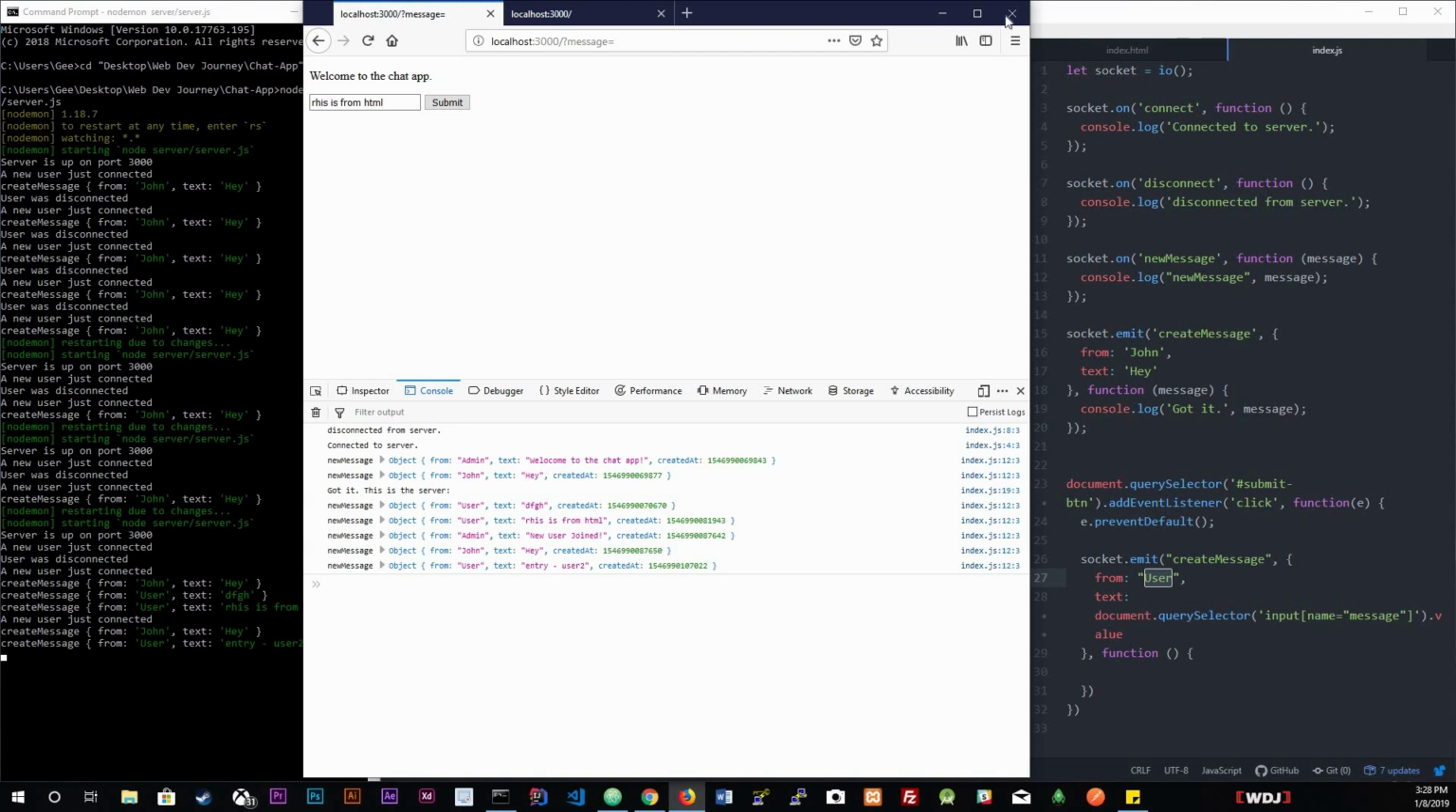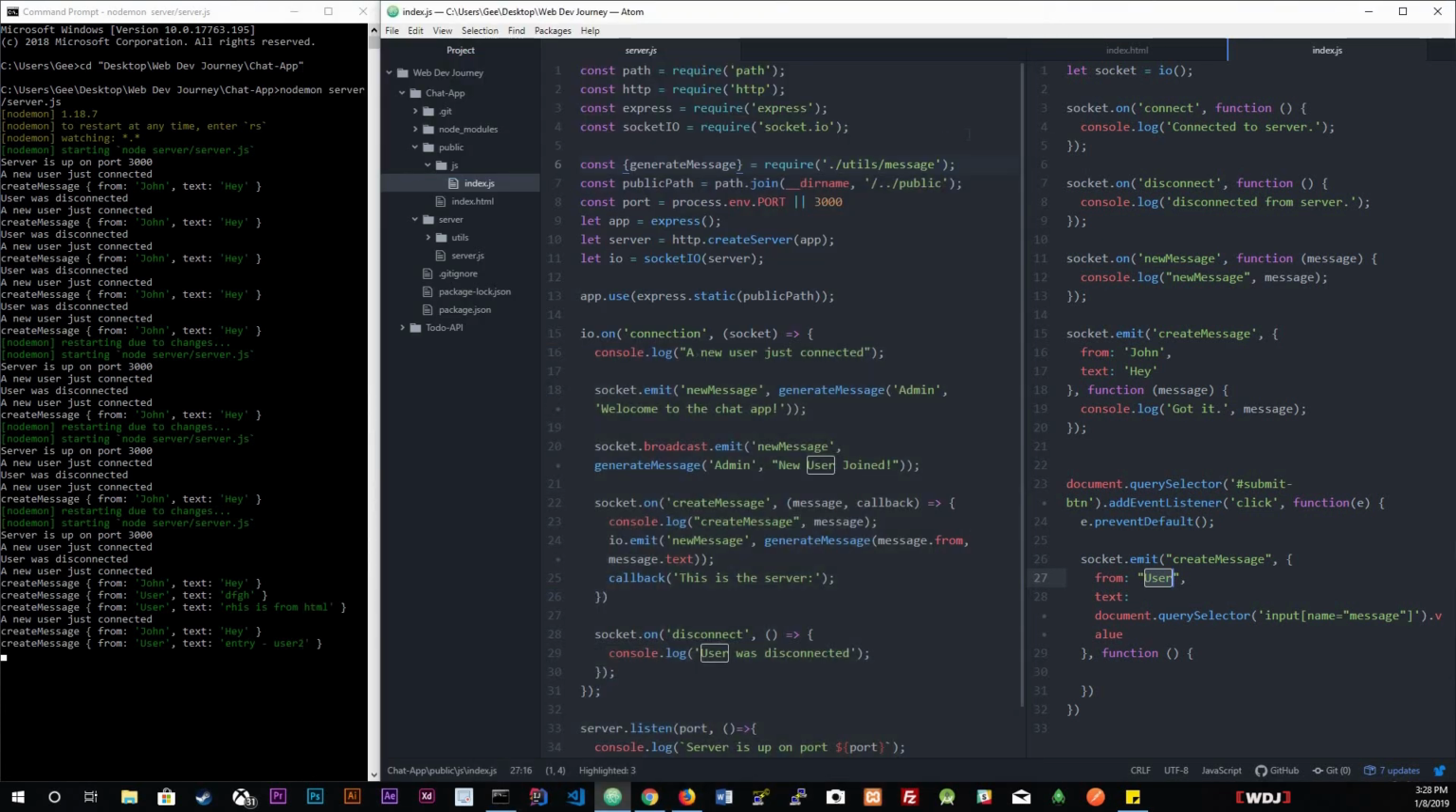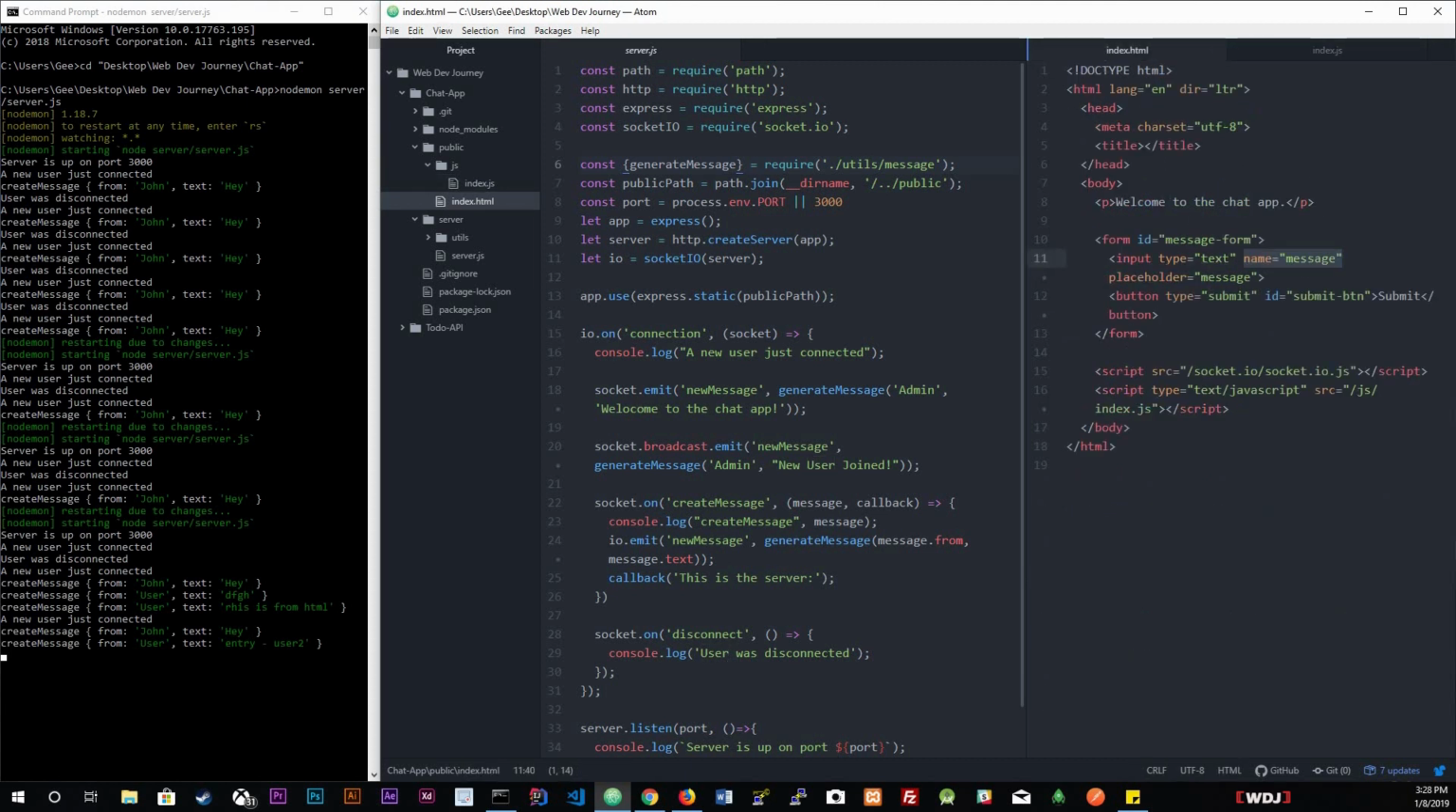So let me explain what we just did. I know we went a little bit too fast on this, or you might have caught everything. I mean, it was pretty simple. But let me explain everything. Inside of index.html, we created a form that has the input field and a button. Every time we hit the button, it's going to submit this form.